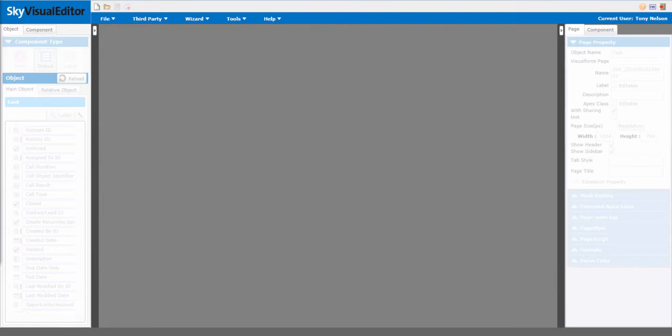Today we're going to cover how to utilize the dashboard layout in SkyVisualEditor. Now the dashboard layout is not focused around a centralized object. This means that you can create pages for both the dashboard views and for your home pages, or maybe a landing page for your app or Salesforce communities.